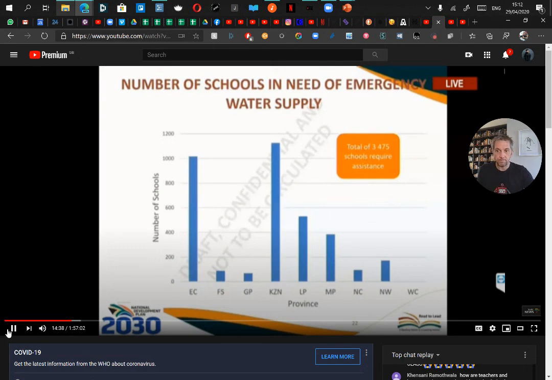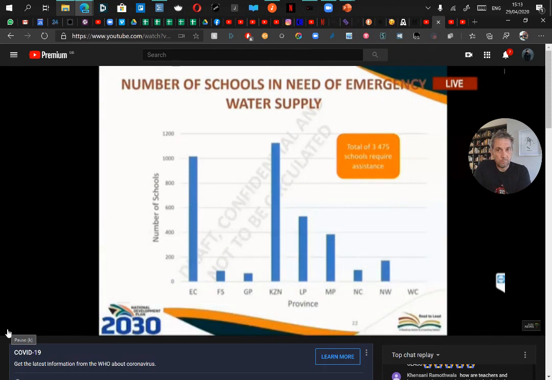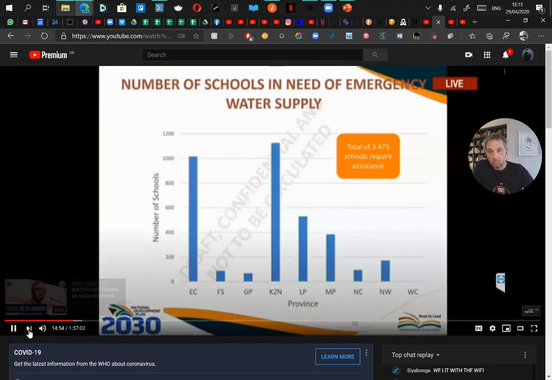Bowls, 1,000 of them, and those that require water tanks, pipes, and taps, 2,500. We are working with the Department of Water and Sanitation. The team met with them yesterday. They indicated to us that they were able to.